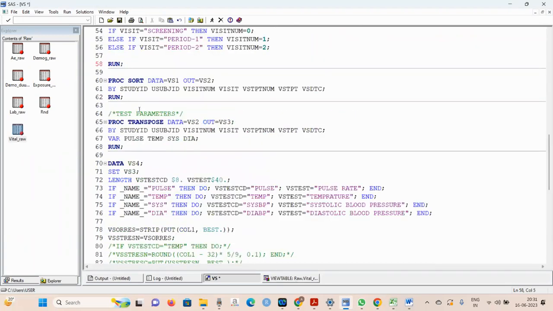So after that, we need to sort based on the study ID, the unique subject ID, the numeric, and the time point, visit-wise and time point-wise. The numeric should be first. Always numeric should be first, after the character. So when you do the sorting, you know about this, right? Even the date of collection, you have to sort like this, then only you would get the right date sorting.